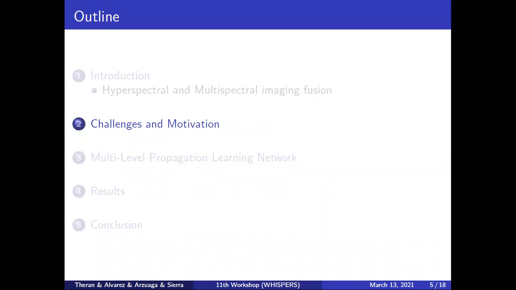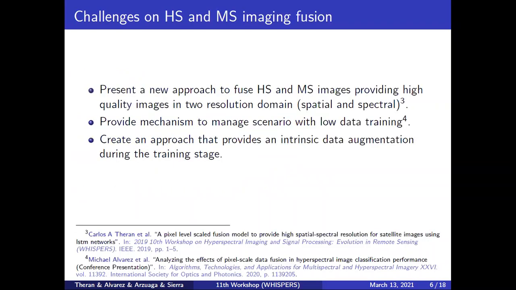Well, let's see the motivation and the challenge of this work. In order to provide a high accuracy in classification problems using hyperspectral images, it is mandatory to have a high quality image. There are sensors that can provide such images, but they are highly costly. As a consequence, we propose to fuse multispectral and hyperspectral images to obtain an image with high spatial and high spectral resolution. Most of the models presented in the literature require a considerable amount of data for training, but usually this amount of data is limited.